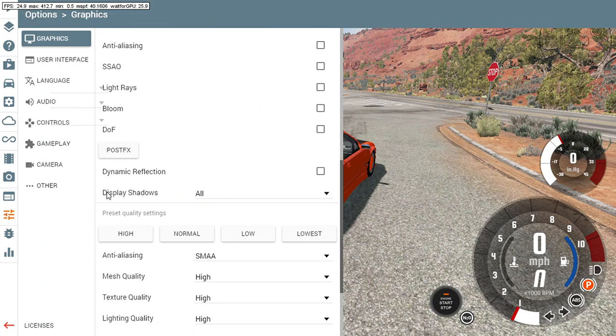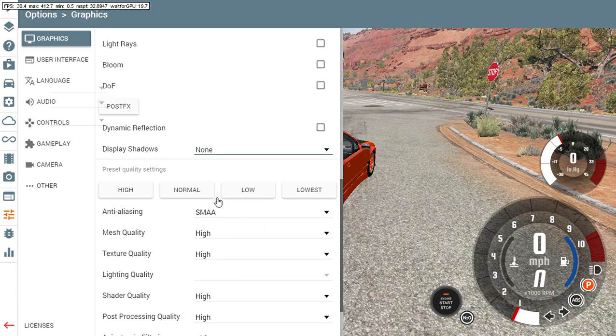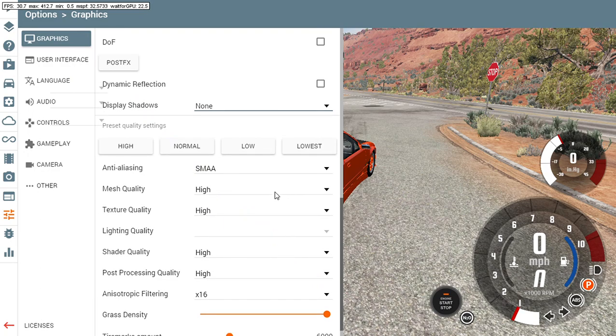Now, on display all shadows, just click none. And we have 31, because shadows have an enormous impact on the game. Also, if you have this box checked, please disable it. Now, what you have to do, you can customize your presets, which are like this.